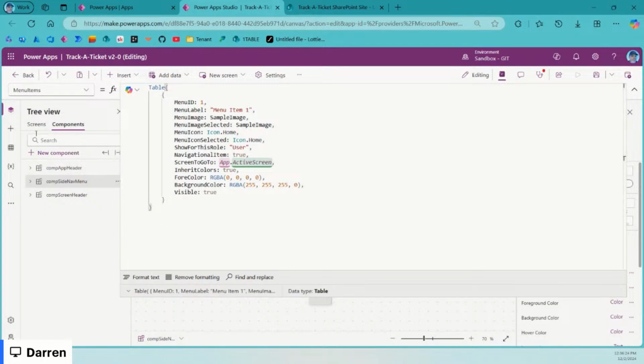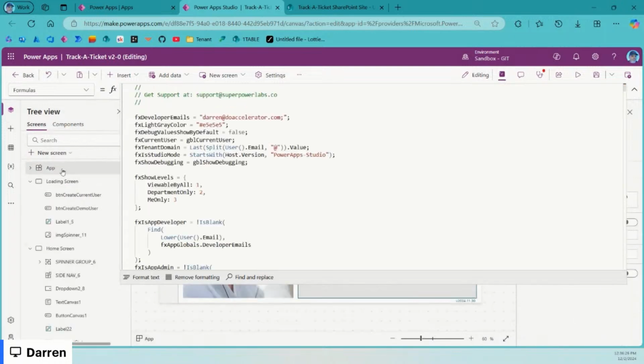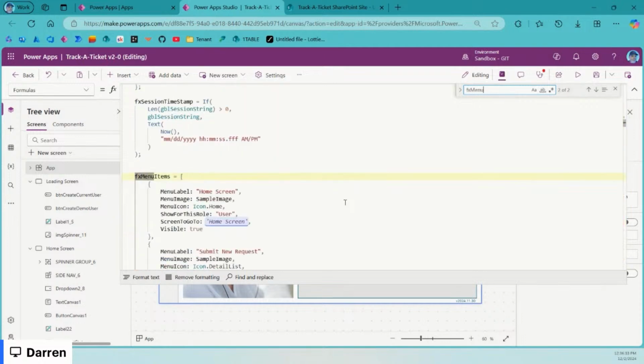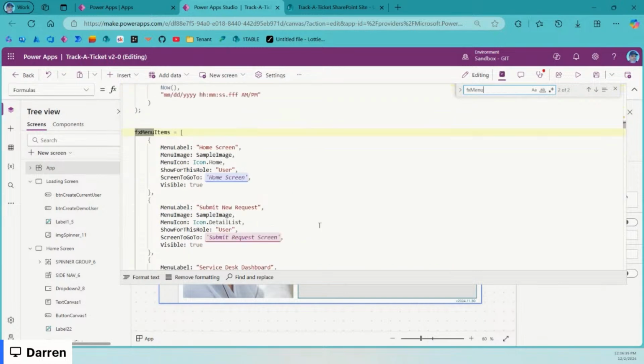So I'm going to go over to screens. I'm going to go over to the app formulas, and I'm going to do a search for FX menu items. Okay. So we have these menu items.